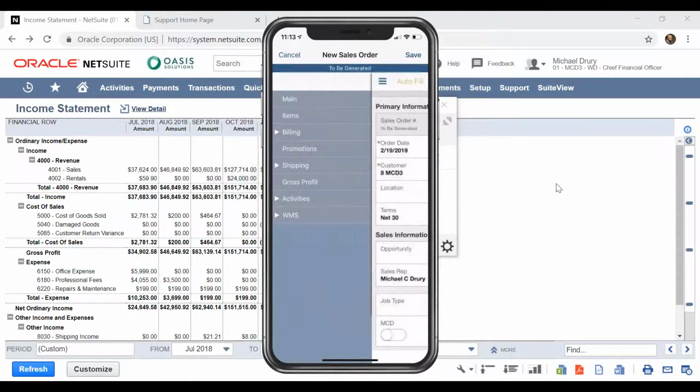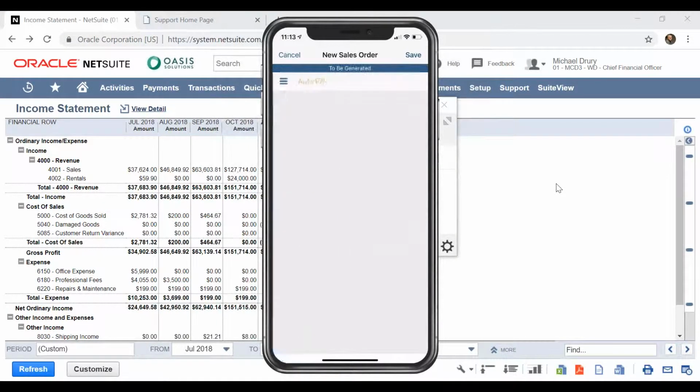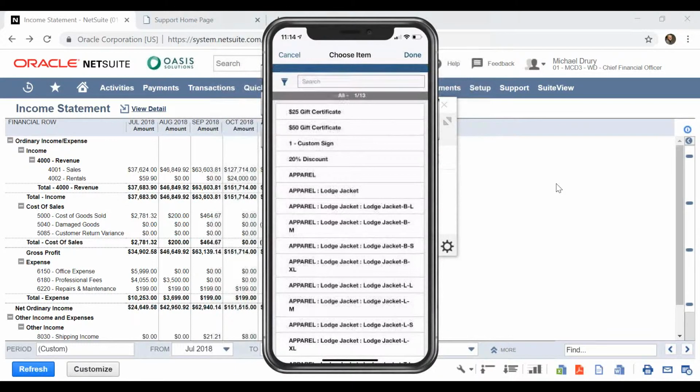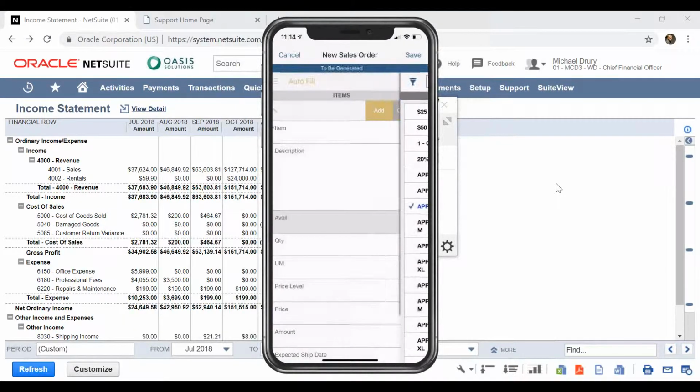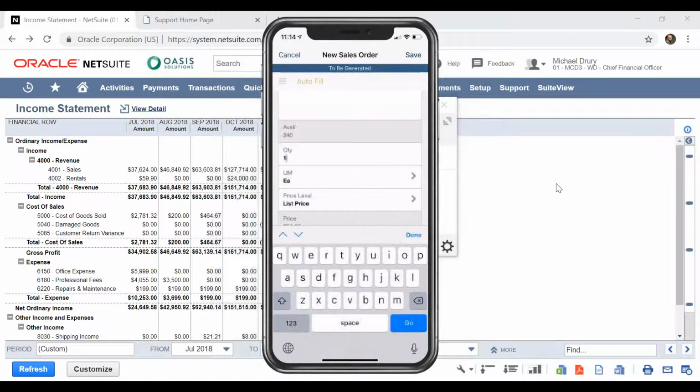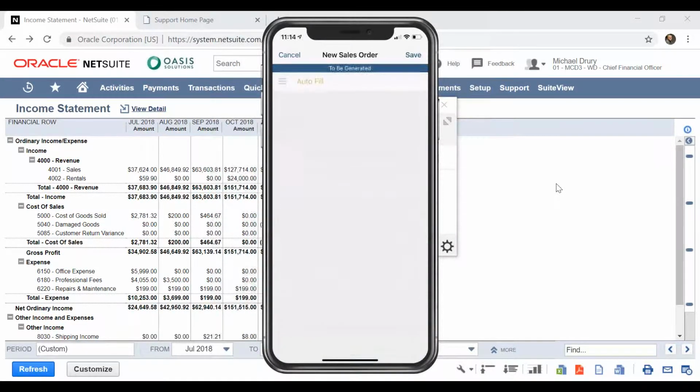And then the next thing I want to do is select the items. Click on the plus. Go to my items. Find a particular item that I want to sell. I can do searches and everything as well. We see that we have 240 available. I want to sell them 10. Then we want to save this.